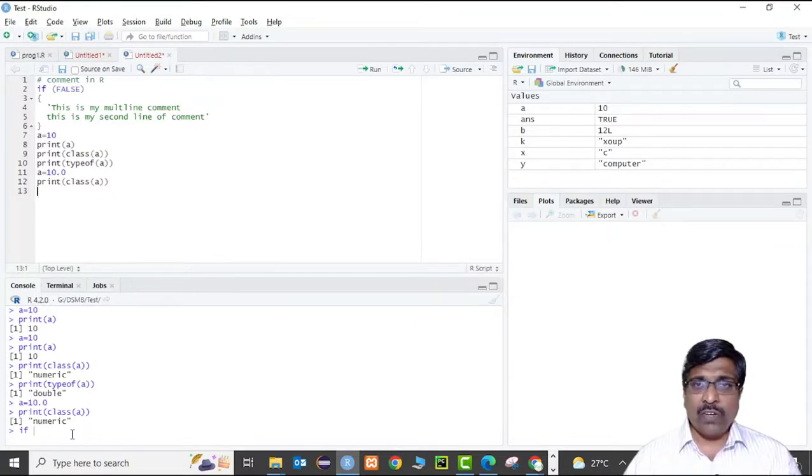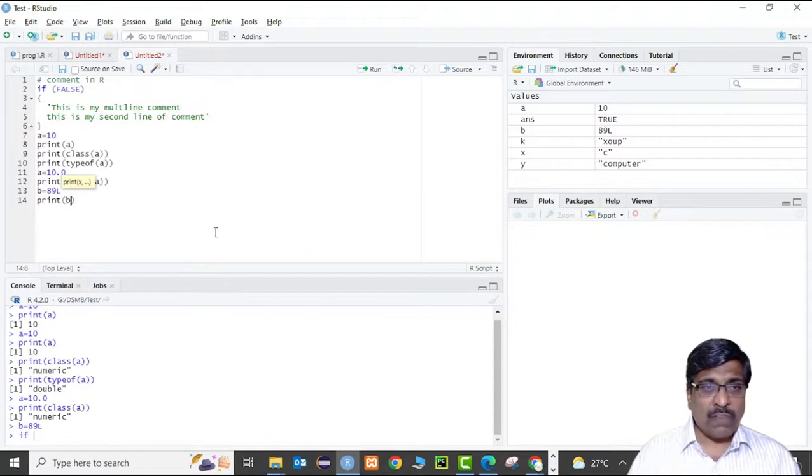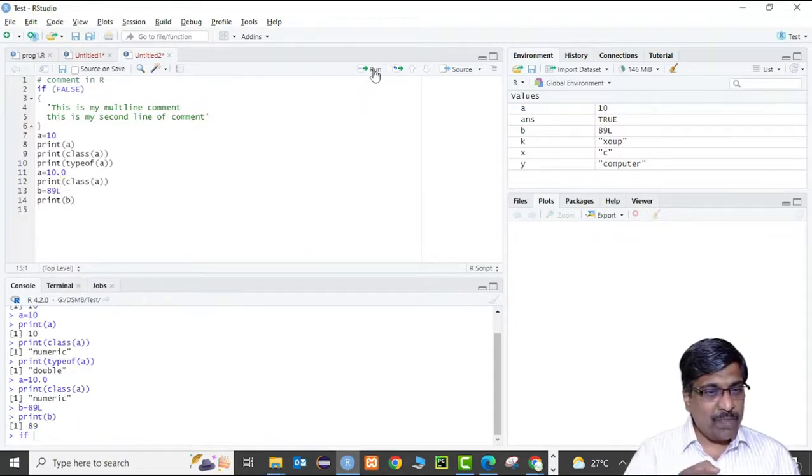Now suppose I want only an integer value to be stored in my object. Here is the answer to that. I will say B is equal to, say, 89, and I'm going to give an L here. When I give an L here, it means that I am specifying to R that I am going to store only an integer value. So let us run this line of code. Now when I try to print the value of B, I'm going to get the value of B as 89. Great, we are getting the output.